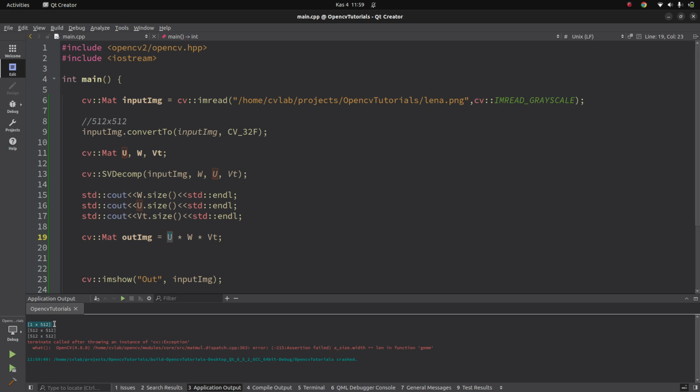Because OpenCV, I don't know, maybe this is just for optimization, but they are giving this in the first row only. They are not giving these values in diagonal order. These 512 values inside of this W should be in diagonal order, so it will be 512, 512, and the other values will be 0. Only the diagonal should be filled, but it's giving it this way. So we need to convert this into the diagonal form.